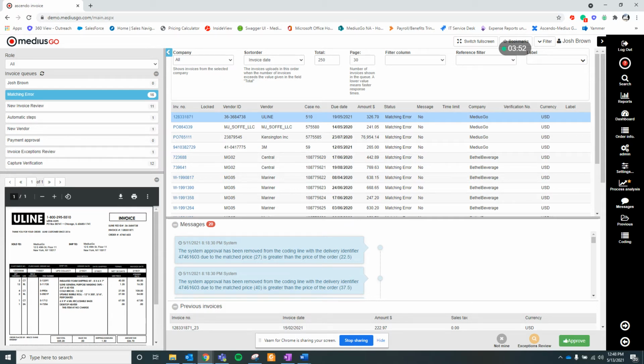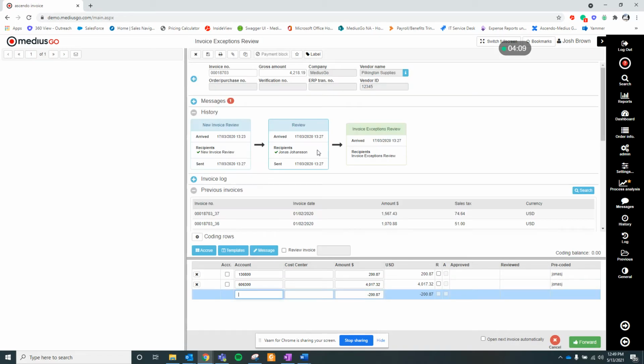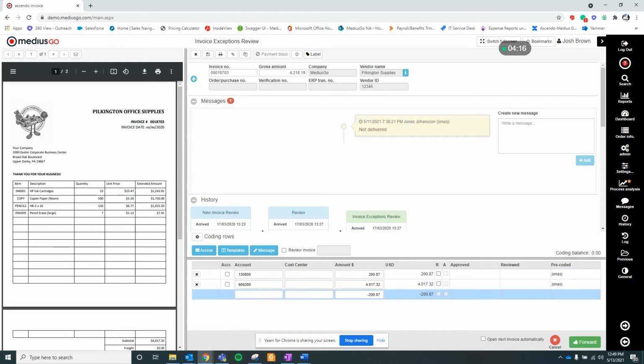If there is no goods received yet, the system will pause that, and we can take a look at one of those right here, where we see that this invoice is an exception because we are waiting on the goods received. It'll pull that up in invoice review exception, and we can see the note there that the goods were not delivered.